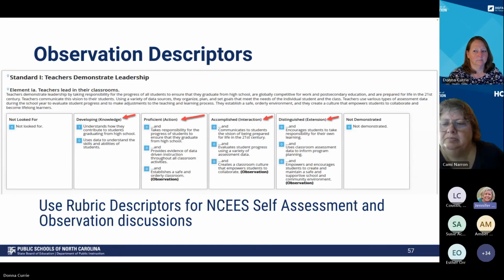Now, when you have this conversation with your principal, we ask that you use the language of the rubric. Think about the descriptors that you're looking at, the language that you see. So you would look at the first column. Everything in the first column deals with knowledge. Do you know it? Do you know your standards? Do you know your kids? The second column is all focused on action items. Do you show it? Can I see those things happening in your classroom?